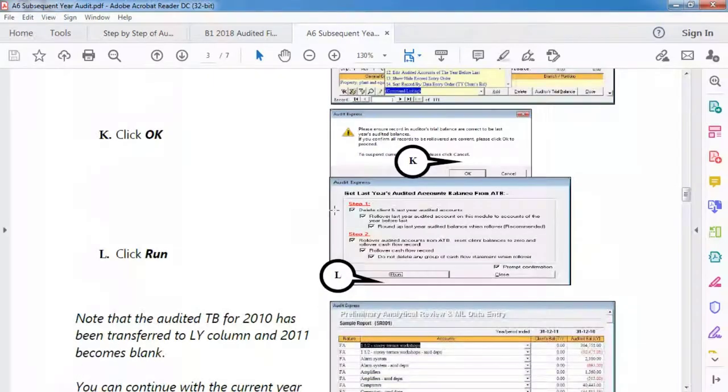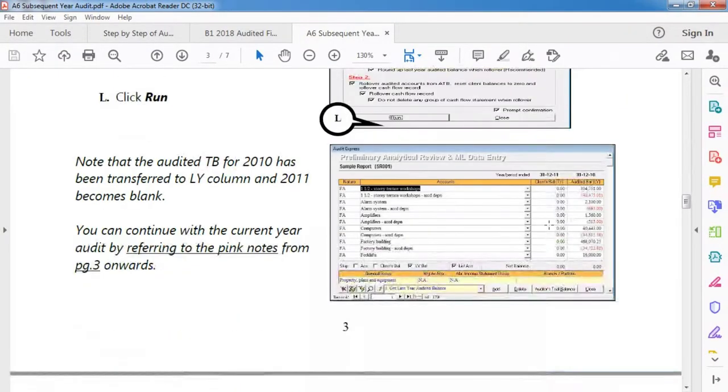Then it will say run all the steps. You click run. Then the figures will roll over. Okay, so these are the two things for you to start all over again. All right, so now I am going to do it and let you have a look.